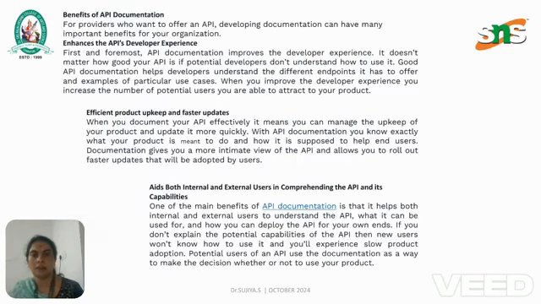And what are the benefits of API documentation? For providers who want to offer an API, developing documentation can have many important benefits for the organization. First, it enhances the API developer experience. It doesn't matter how good your API is if potential developers don't understand how to use it. Good API documentation helps developers understand the different endpoints, and it offers examples of particular use cases. When you improve the developer experience, you increase the number of potential users you are able to attract to your product.